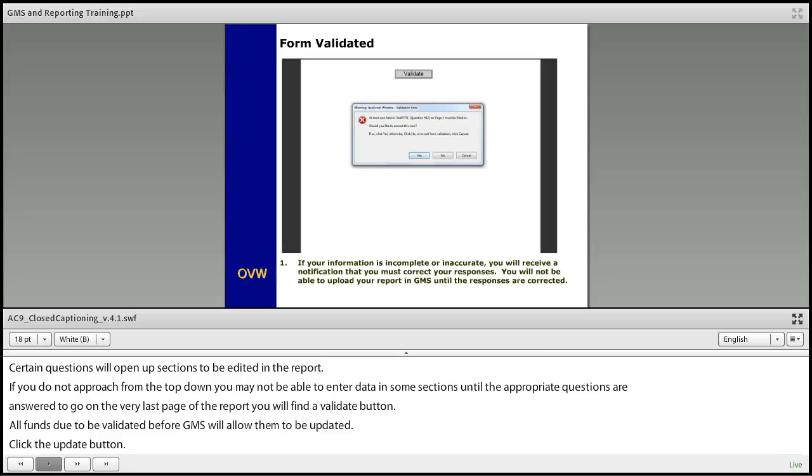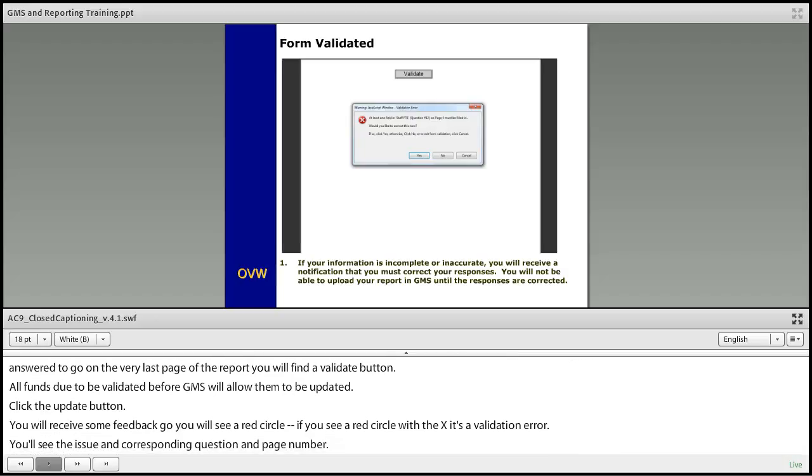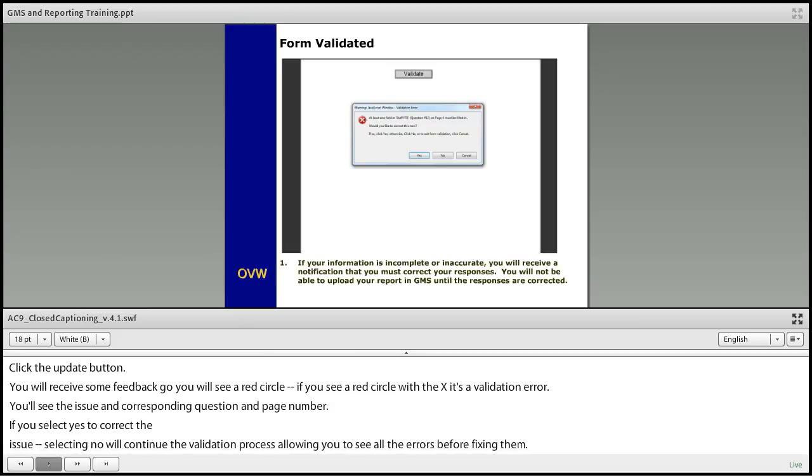If you select yes to correct the issue, selecting no will continue with the validation process, allowing you to go through the entire validation to see all the errors before fixing them. If you see a yellow triangle, that's a warning. You'll have the same option to go to the question to make any changes, but the form will validate with warnings. It will not validate with errors.